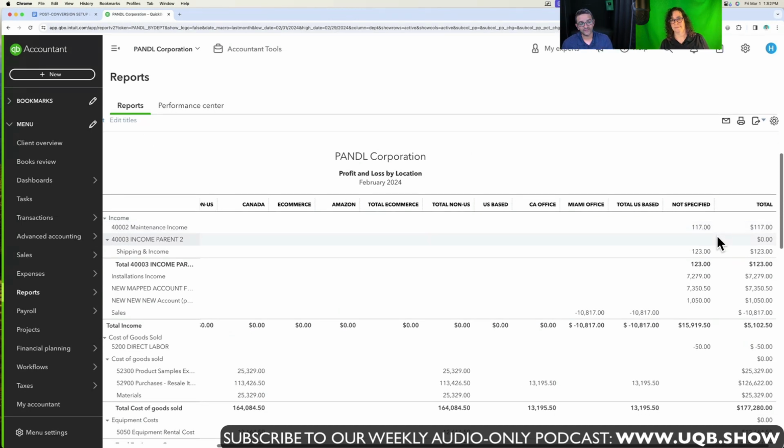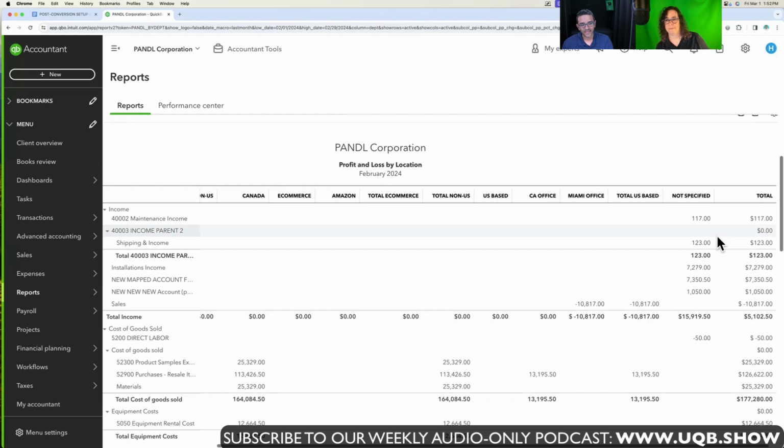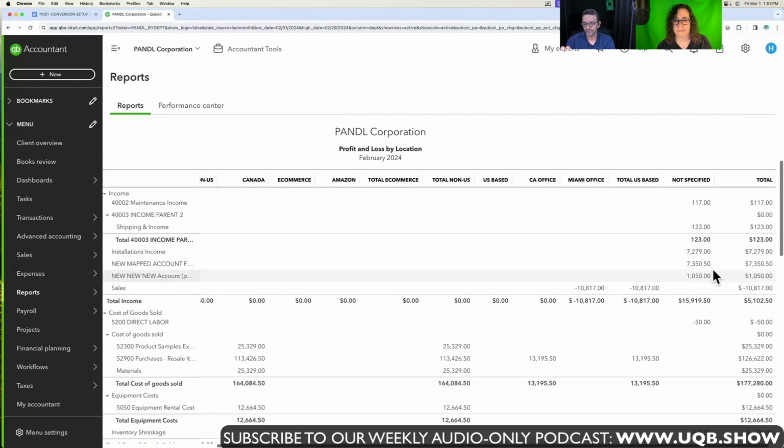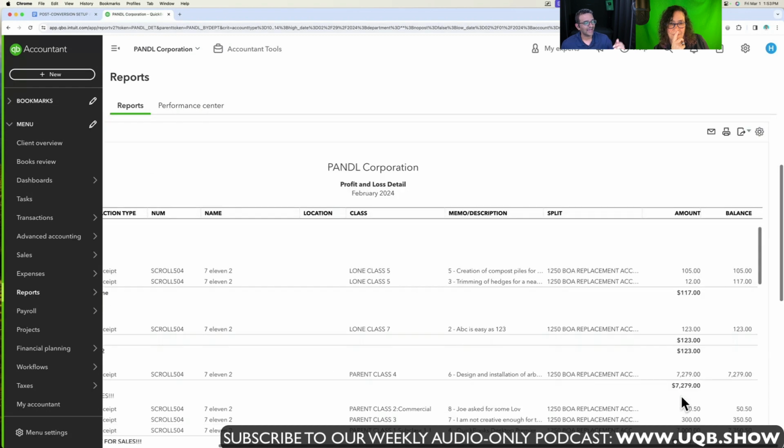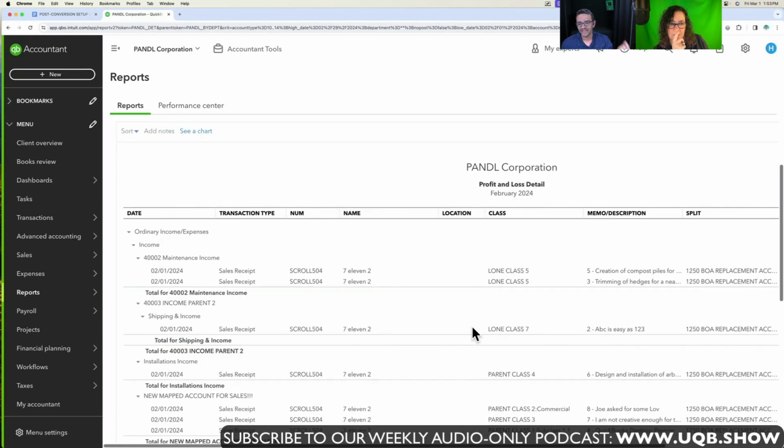One of the things you could do is scroll all the way down and click on the net income amount of the not specified column. Then you're going to get a detailed report for all the transactions that are missing a location, and essentially go through those transactions and add a location.